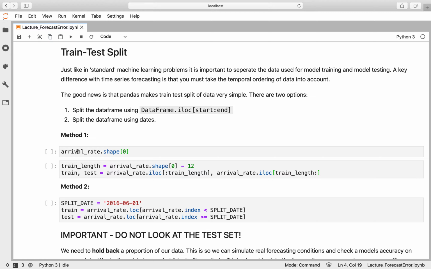The first is to call the iloc function of a data frame object, and that allows you to use numerical indexes to split your time series. And the second way is to use a date and say I want values in my training set before this date and values in my test after this date. And it's entirely up to you how you do that. I'm going to show you both ways of doing it.